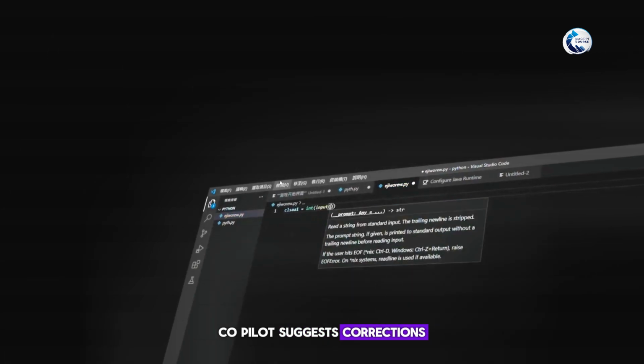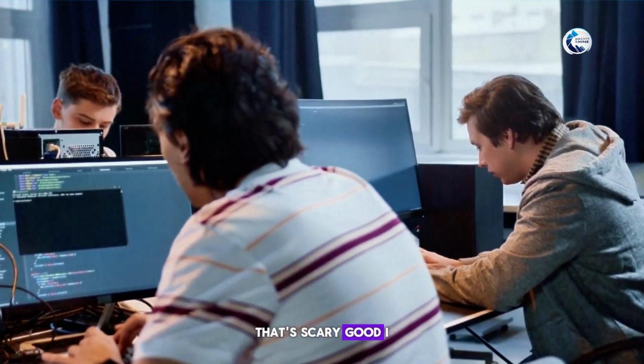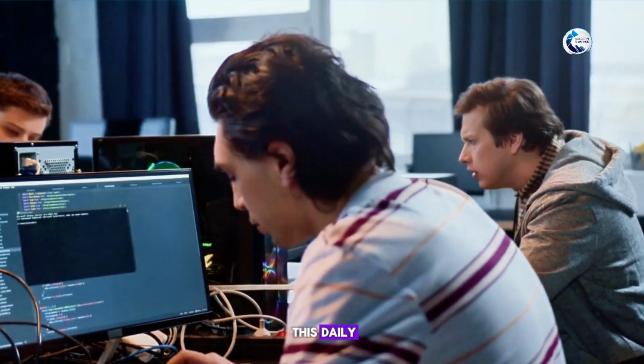Copilot suggests corrections. Accept fix. Run. And show success. Okay, that's scary good. I can see developers using this daily.